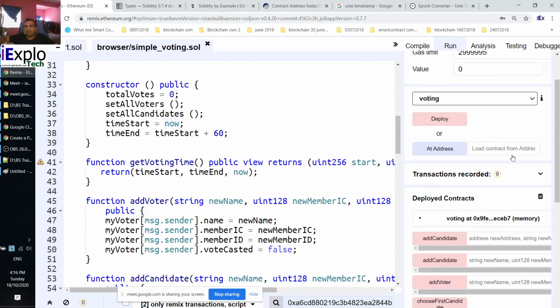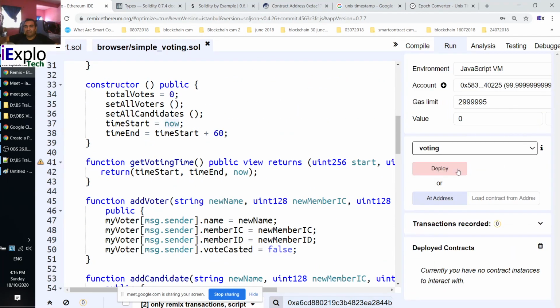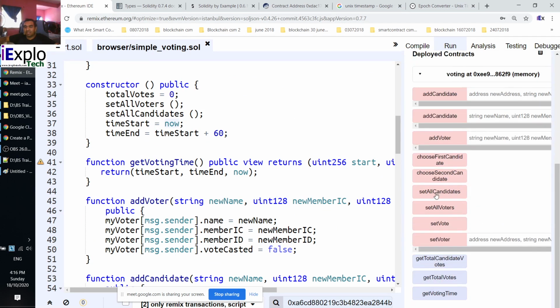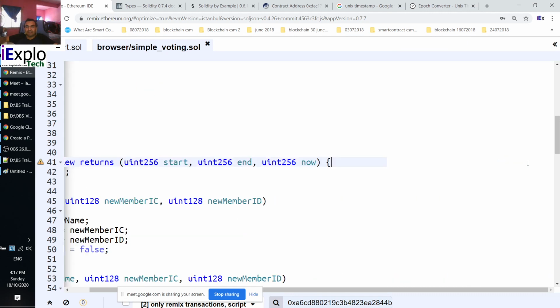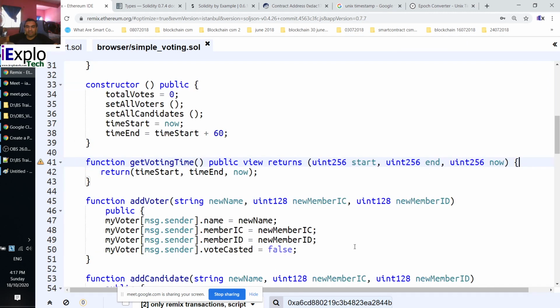If you run it later, after you deploy, don't forget to do this. Set all candidate: only the owner can see it. Set all candidate, you need to run as the owner. Set all voter, you need to run as the owner. And then you're done. You can use choose first or second. Don't forget to do that. I think I put some variable here.